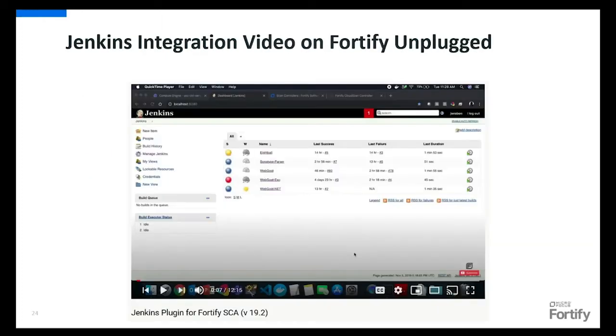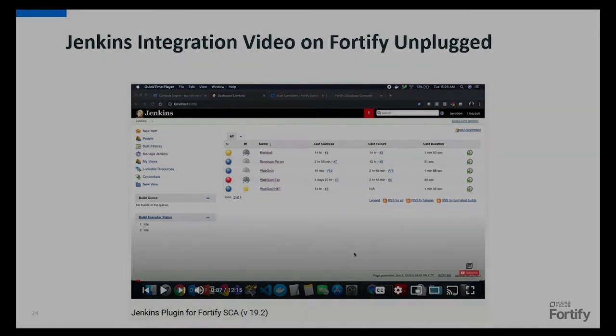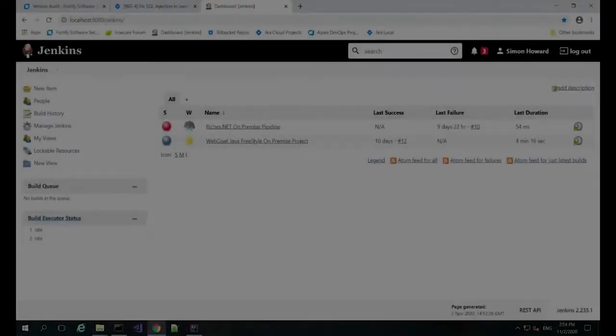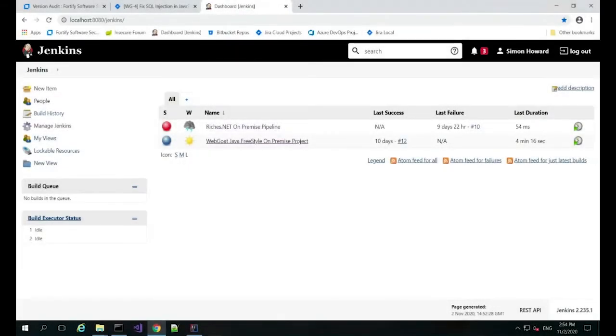We have a bunch of videos available on Fortify Unplugged that cover the various integrations we offer. Do go look at those. For now, let's just go look at the Jenkins integration. So here's my Jenkins installation running on localhost in my case. Normally it would be on a dedicated server. And I've got two projects available.